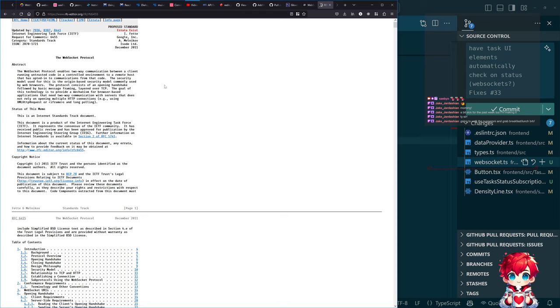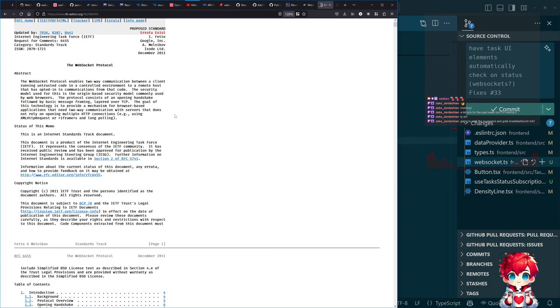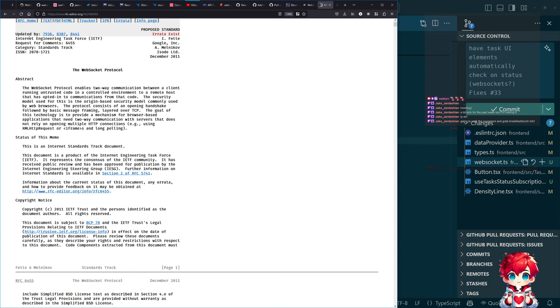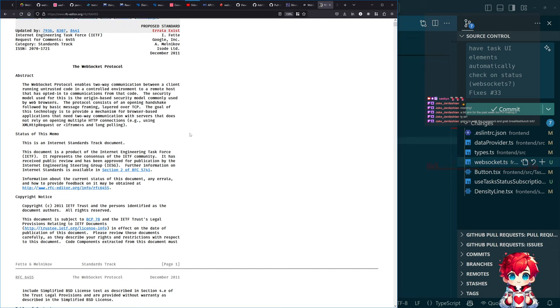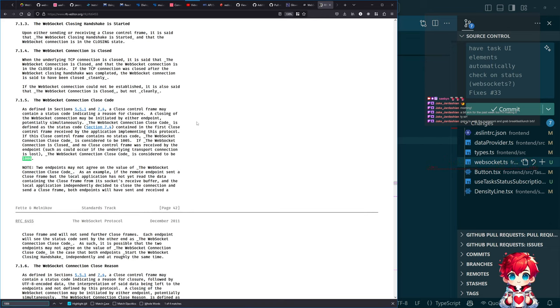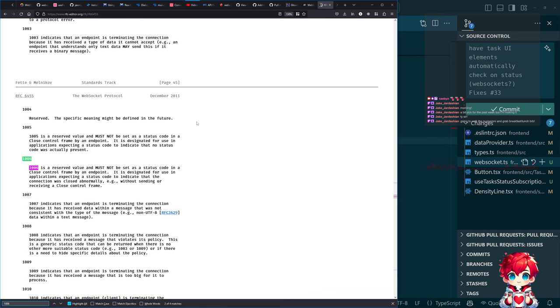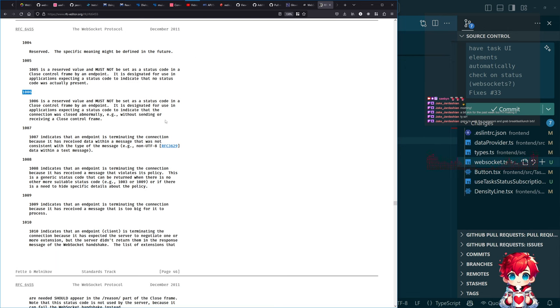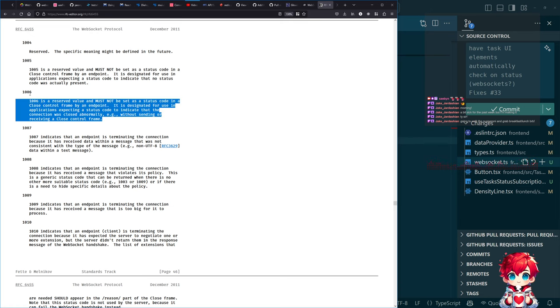RFC, updated by a bunch of things. 1006. The reserved value must not be set as a status code in a close control frame by an endpoint. It is designated for use in applications expecting a status code to indicate the connection was closed abnormally, without sending or receiving a close control frame.